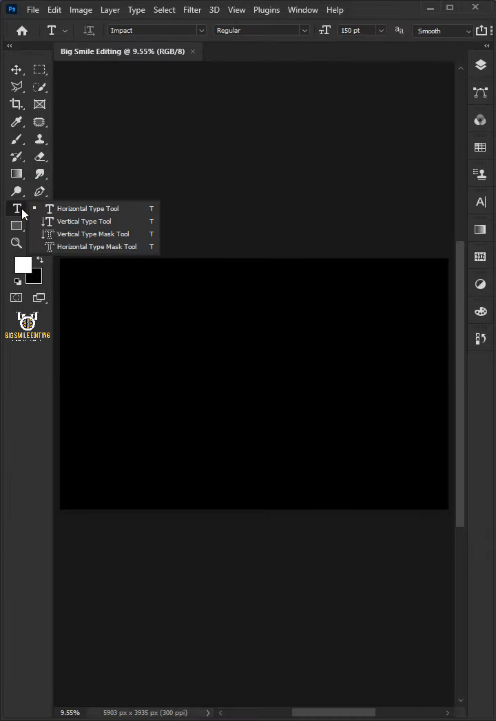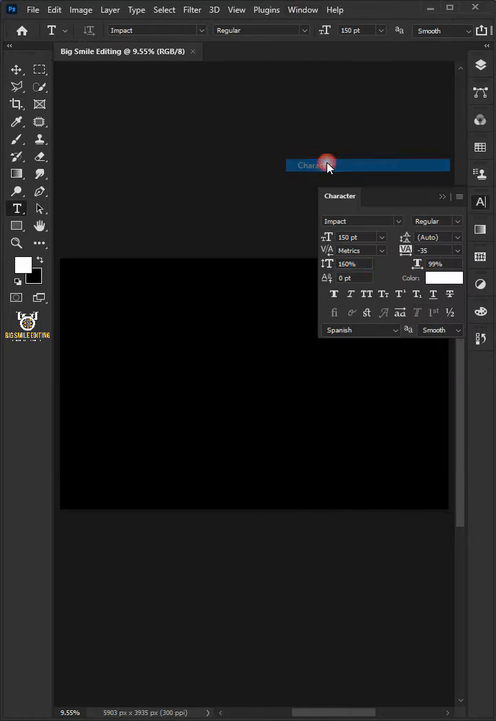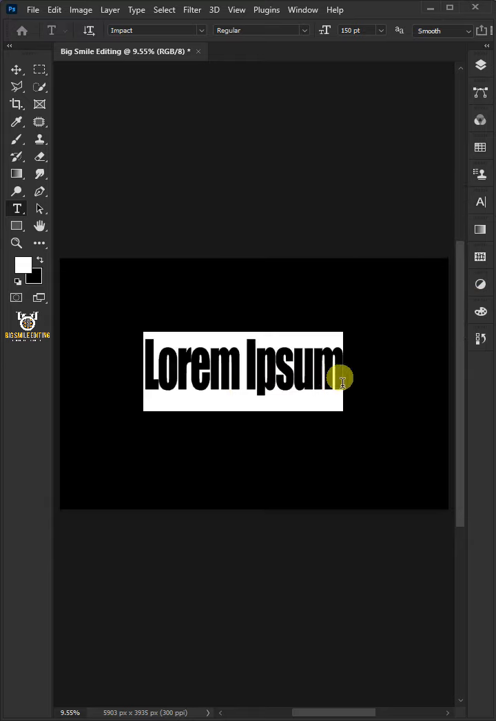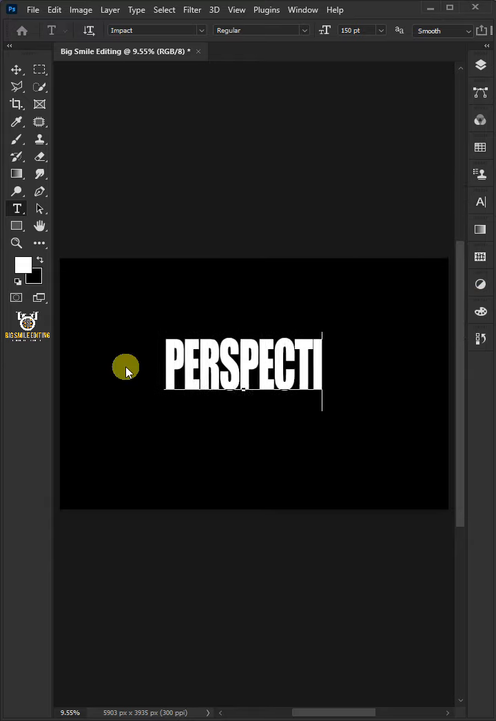Select the horizontal type tool. Then go to Window and choose Character. I'll make the font Impact. The font style Regular. The font size 150. The vertical scale 160%. And text color white. When you're done, close the Character window. Click on your document and type out your text.